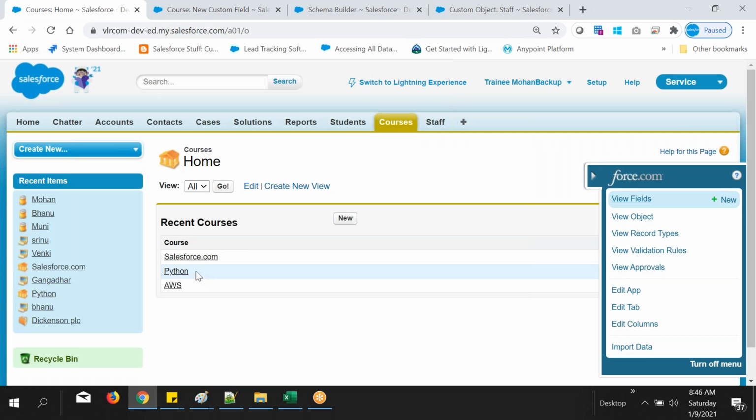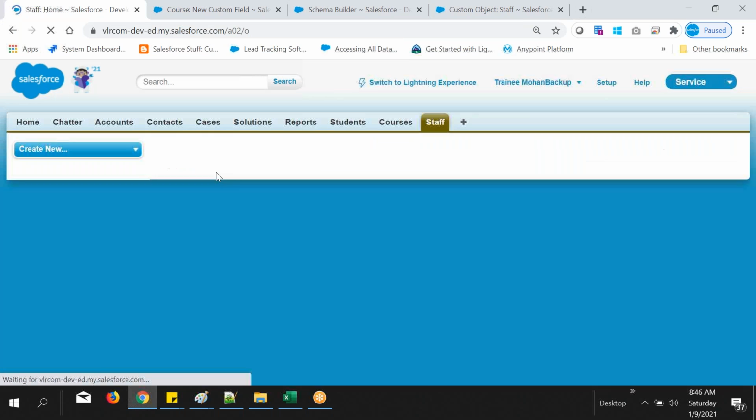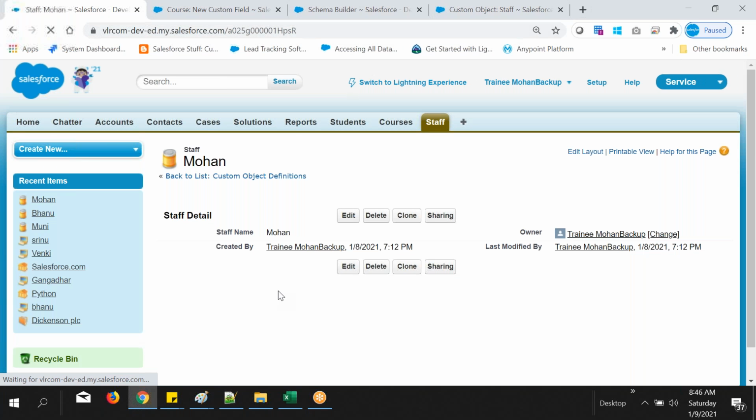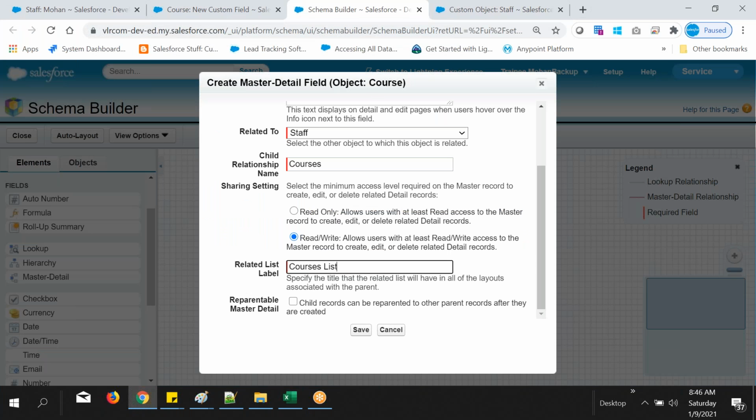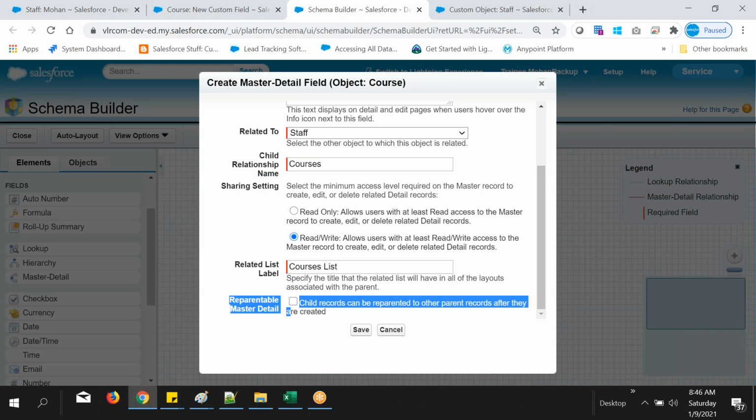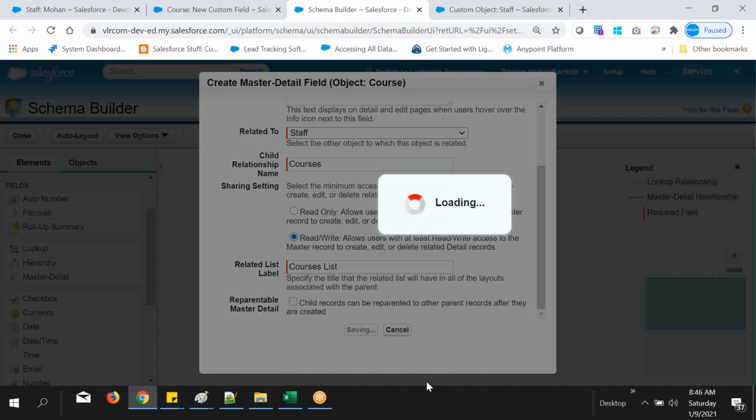That means if you go to staff, any staff record, under it this related list will be displayed, right? That name you are adding here. This is that name, and the other one is for coding purposes. That's it. And reparenting. Master detail means reparenting is there. I will show you that later.